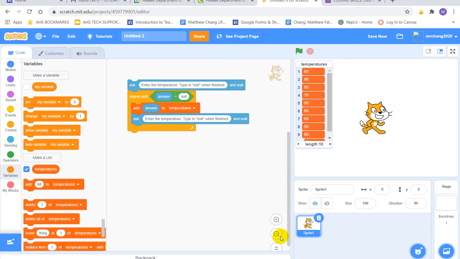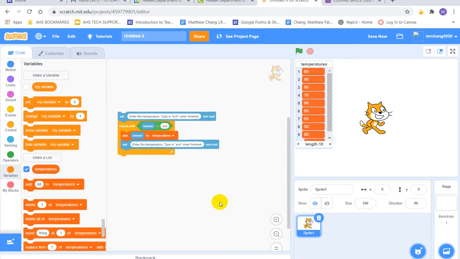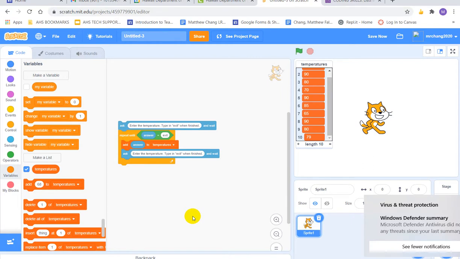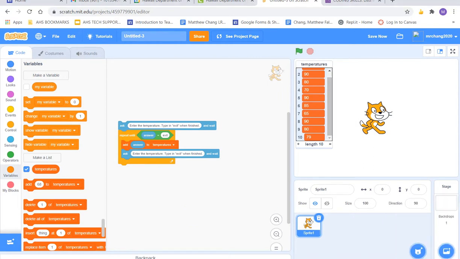Okay, so this is one way that you could make it user friendly. You can add temperatures as you want. Now let's say we do something else, something a little bit different.